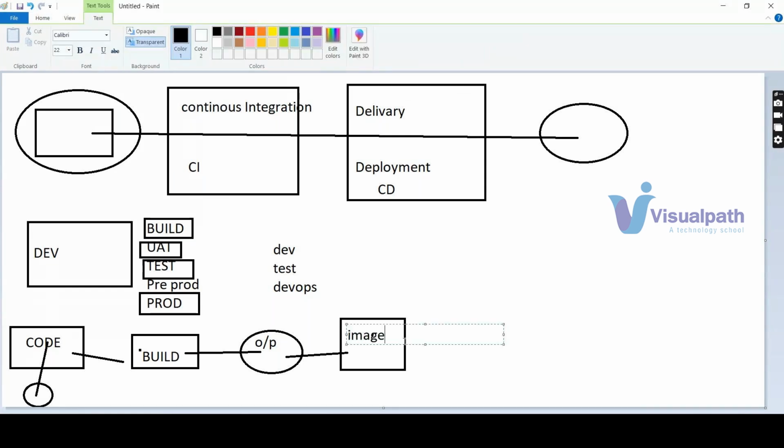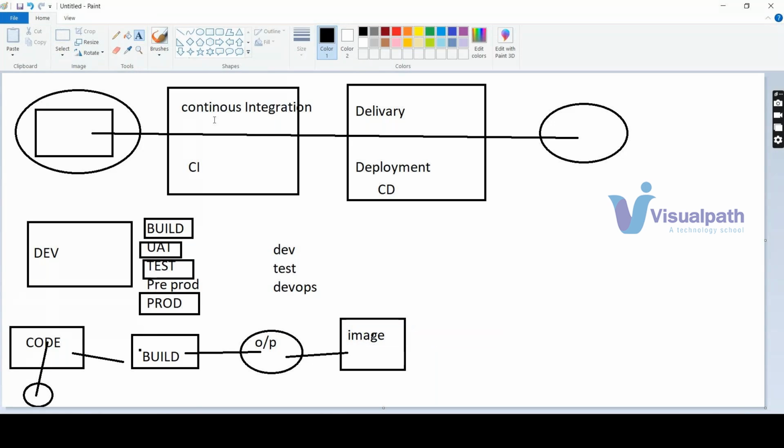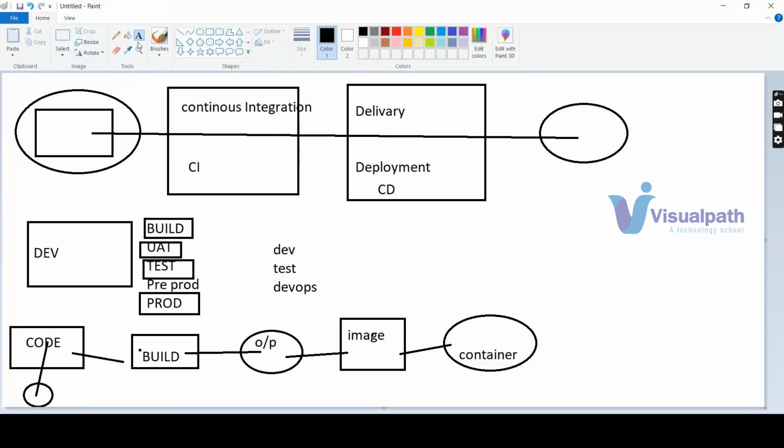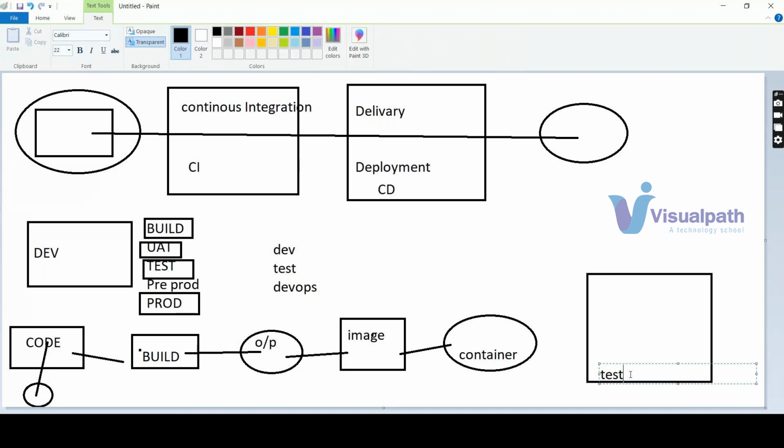imaging. Once the imaging is done, then we have to convert that image into something which we call a container, and finally this container can be deployed. Suppose here are build, UAT, test, pre-prod and prod. Suppose this is one of the phases, my testing phase. So here the container should be deployed.